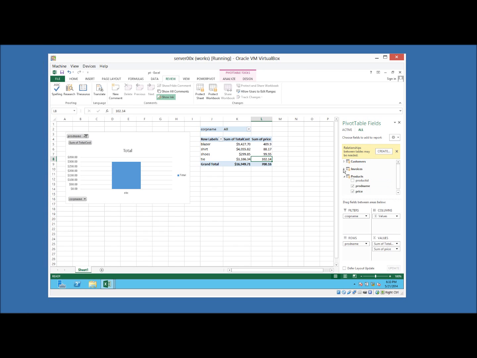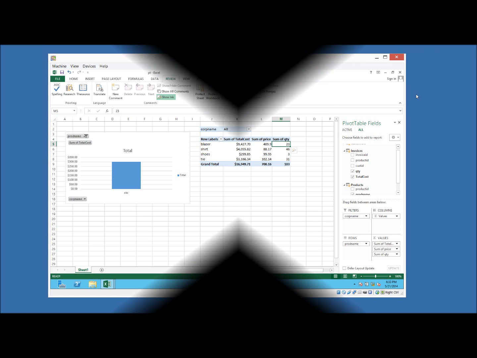If I go to invoices and I click on quantity, now I know 102.14 times 31 equals 3166. 99.95 times 3 equals 299, and so on. I can calculate what goes on here. So all this work is done for me. And it says, look, relationship between tables may be needed. I can construct it if I want to. But it's very, very simple to be able to do this, very easy to take the data and make heads and tails of it, and PowerPivot makes that possible. Doesn't matter where the data is coming from.